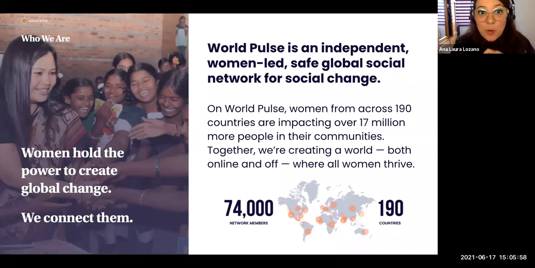For over a decade, World Pulse has used technology to grow women's leadership across the globe, providing a safe digital refuge where women unite to tell their stories, share resources, start businesses and projects together, make meaningful connections, and launch movements. We are an independent, women-led, safe global social network and storytelling platform for social change. On World Pulse, women from across 190 countries are connecting to create a world both online and off, where all women thrive. On the slide, we have included a map where countries with World Pulse members are highlighted in orange.